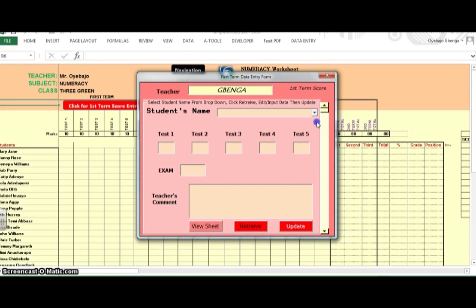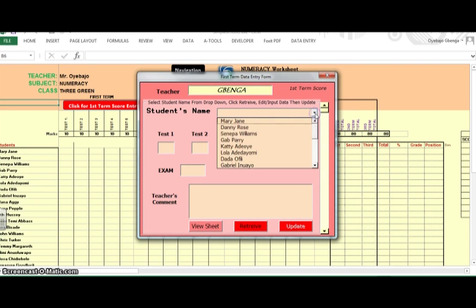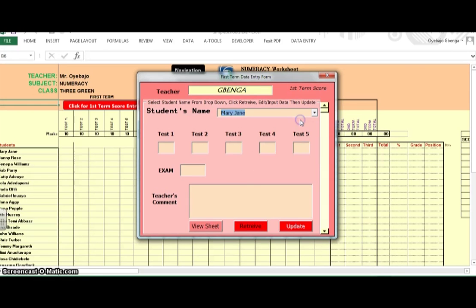In the data entry form, you click on this drop down arrow, click on any child's name, then you click retrieve. Now the form is ready to take scores for this student, Mary Jane. Then you go ahead and input your scores.